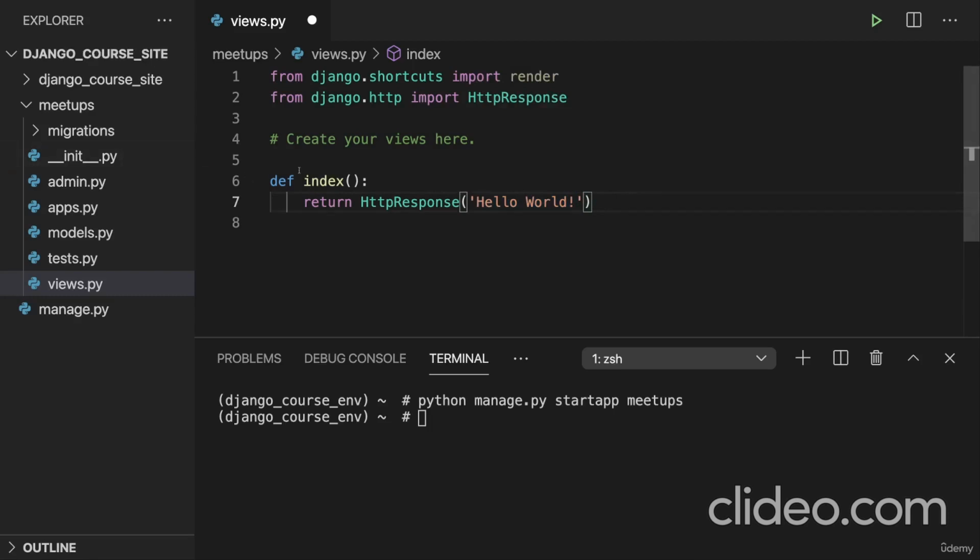With that, I'm saying when this function gets invoked, I want to send back an HTTP response to the browser which carries this page content. Now, this index function also needs to take a parameter, which will be provided automatically by Django, and that's the request parameter. Again, this will be passed in automatically when Django calls this function for us later.